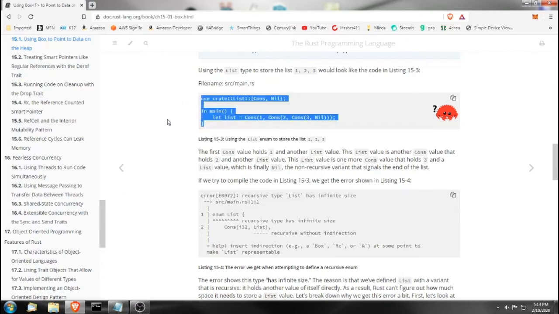Listing 15-3 uses the List enumeration to store the list 1, 2, 3. The first Cons value holds 1 and another List value. This List value is another Cons value that holds 2 and another List value. This List value is one more Cons value that holds 3 and a List value, which is finally Nil, the non-recursive variant that signals the end of the list.